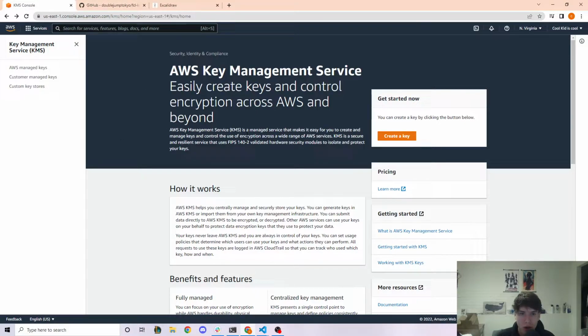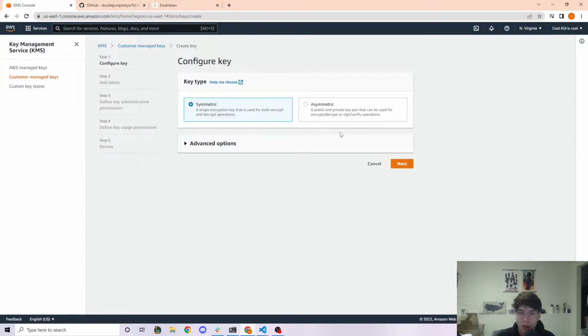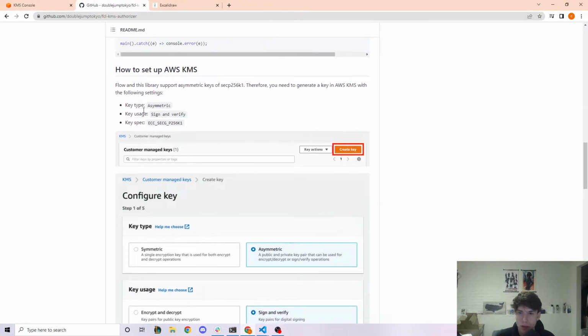Right now I'm on the AWS Key Management Service. Let's create a key here. And then this is where things get interesting. We're going to follow these steps here.